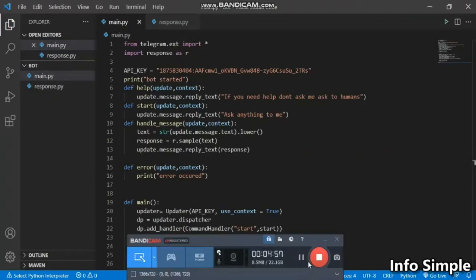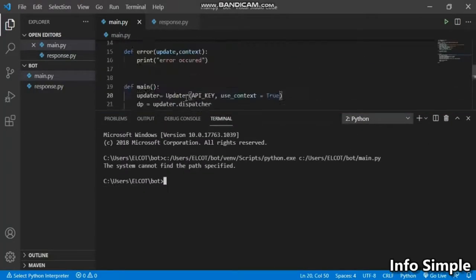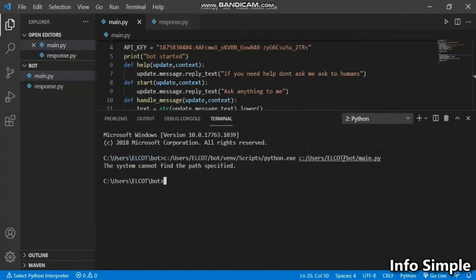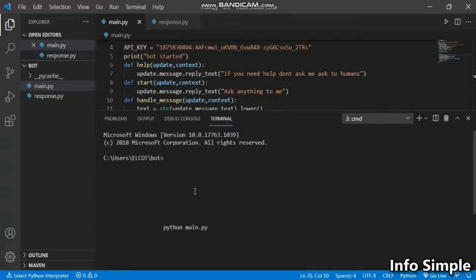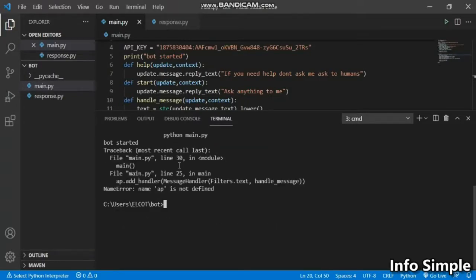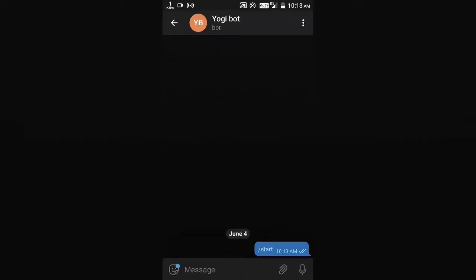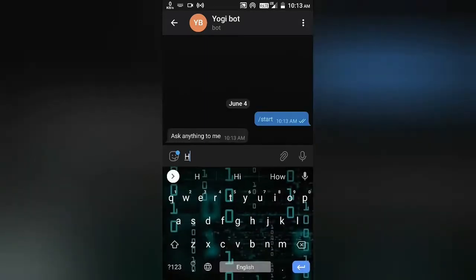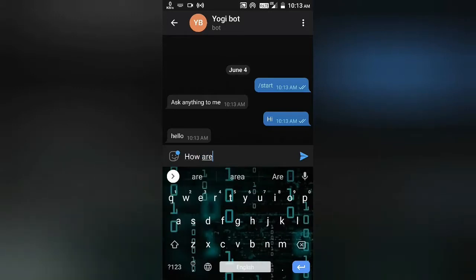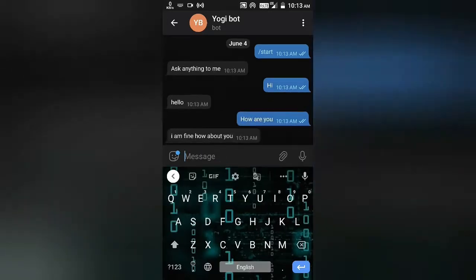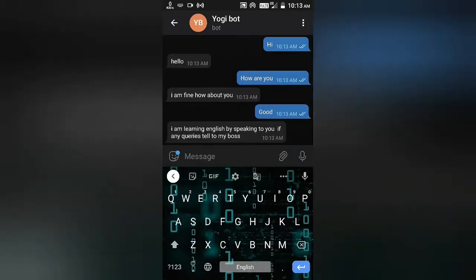That's it, this will run locally. Go to the terminal and type python main.py, and it will run. If there is any error, it will keep on displaying. Open terminal, python main.py. Any error? Oh, I put ap, it's dp. Change it and run it. Okay, bot started. Here's the bot: ask anything to me. Hi, hello. It's working well.